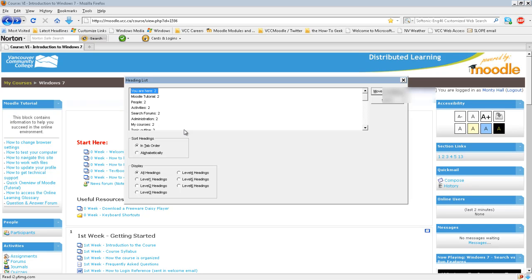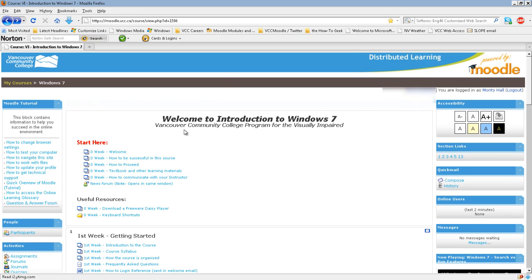Headings list view. You are here, 1 of 30. To move to items, use the arrow keys. I'm going to go to W for welcome. Welcome to Introduction to Windows 7 Vancouver Community College Program for the visually impaired. And my focus is on the title of the course. Enter. Heading level 1.